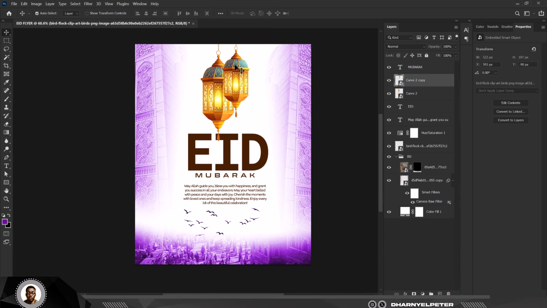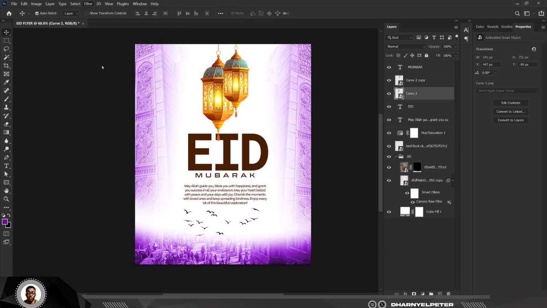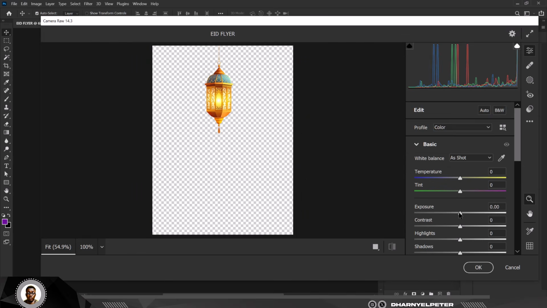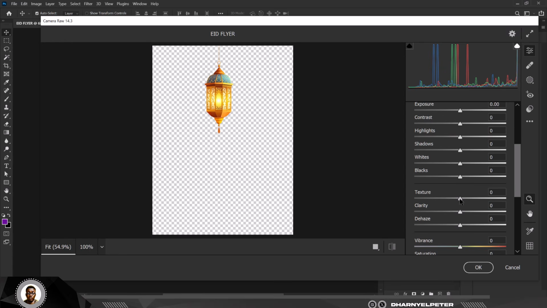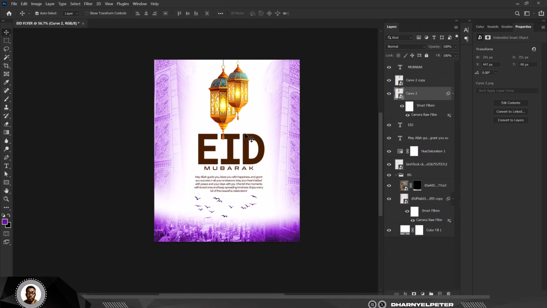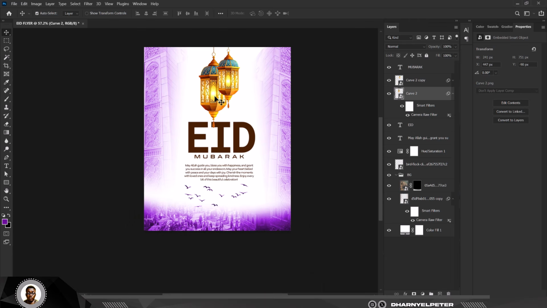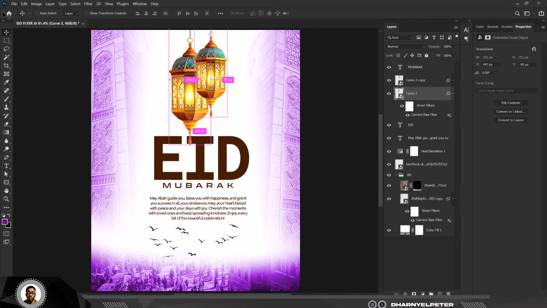So the last thing I want to do is these images, I want to make them pop. So I'm going to start with the big one. Go over to filter, camera raw filter. And when it opens up, go over to texture, and clarity. So click OK. Those are the two things I'm going to be adding to make this pop. Instead of going through the same process, hold down the Alt key and drag this to have that here.